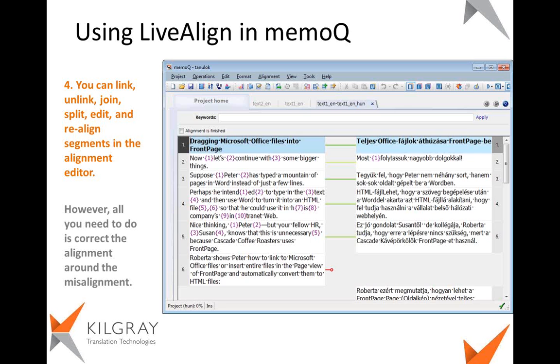If you are familiar with MemoQ, earlier versions of MemoQ, then this is familiar because the alignment editor is more or less the same. It has some new features, like you can edit the text, but yeah, it's more or less the same. And if you are familiar with other alignment tools like Trados WinAlign, it is similar enough so that you can start working with that. Here you can link, unlink, join, split, edit, and realign segments in the alignment editor.